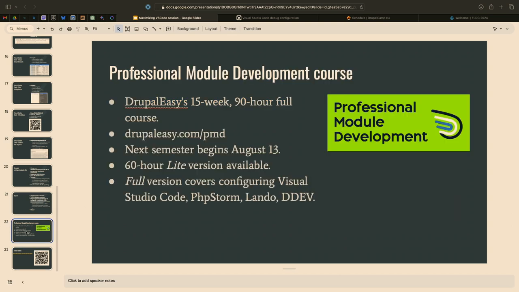So it's twice a year, two semesters, 15 weeks, 2 half-days a week. We actually have 2 weeks off during that, so it's really like 13 weeks long. There's a light version of the course, which just gets to the core of the development part. The full version gets you stuff like PhpStorm, Lando, DDEV, VS Code, really rigorous setup of running tests and understanding coding standards a little bit more.